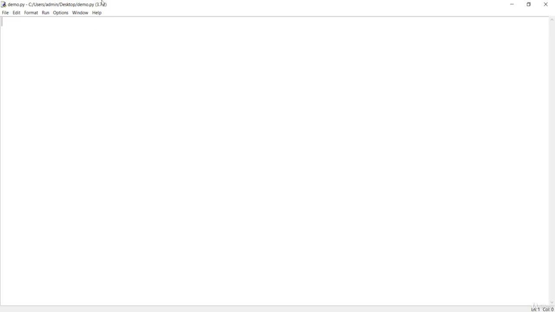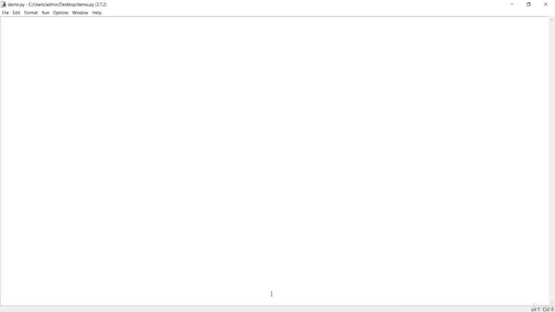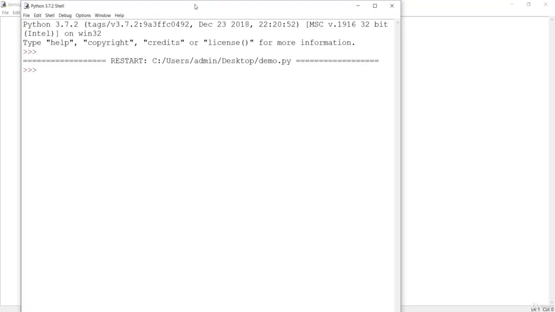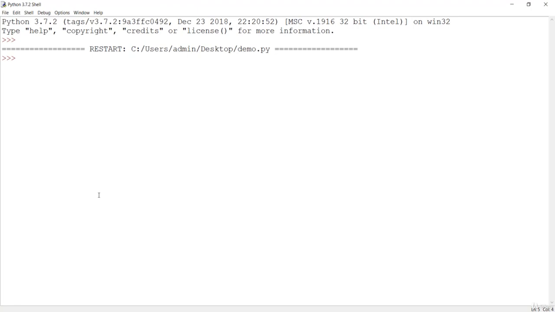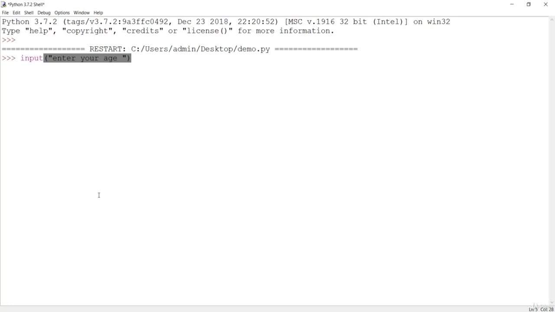So I'll just open this demo file, or basically we'll just go with the cell and I'll show you here. Let me close this out and open a new terminal or new cell. And now here all you need to do is, first of all, let me use the input command. So input is going to take input from you. I'll say enter your age, and let me say that it should be stored in the variable name age.